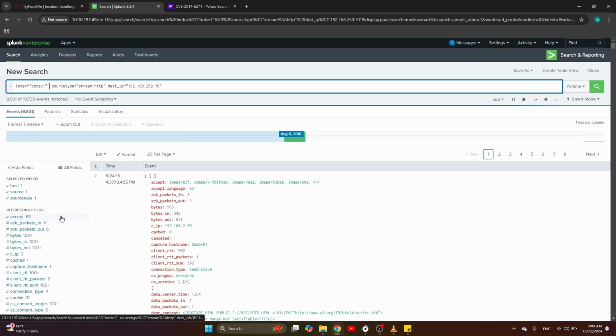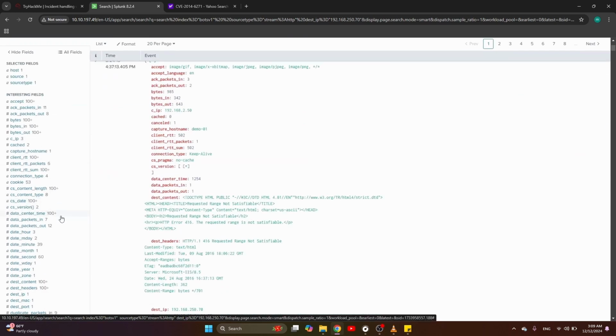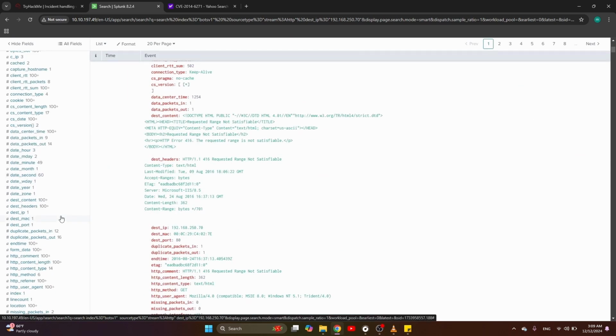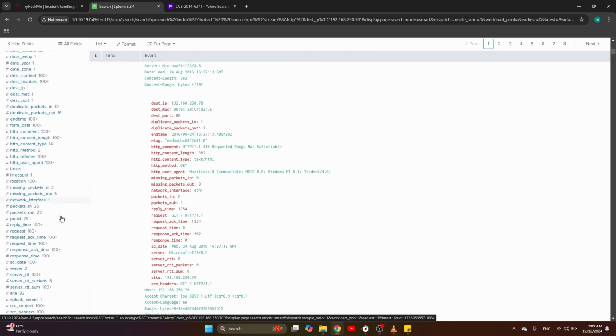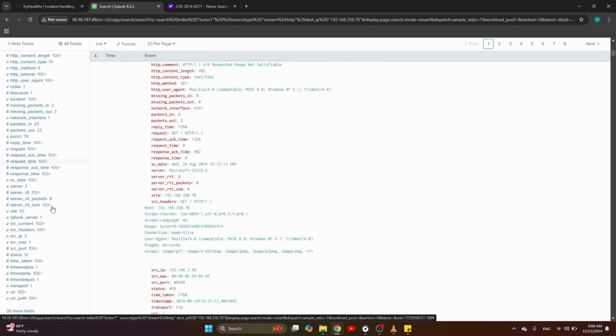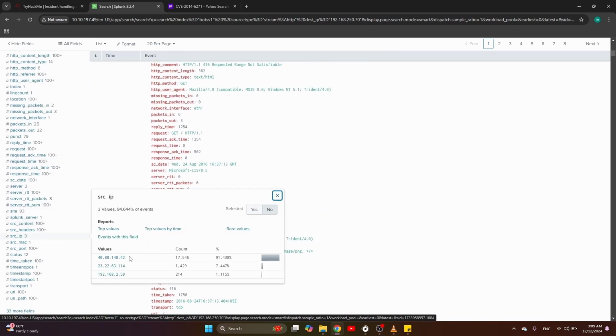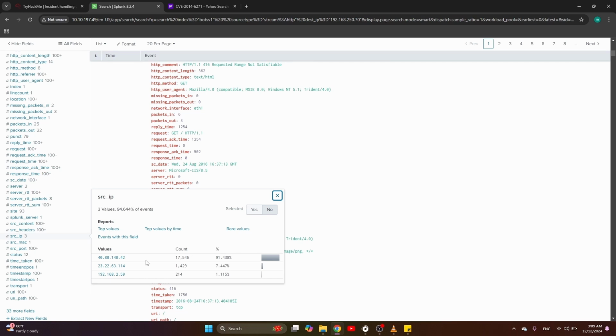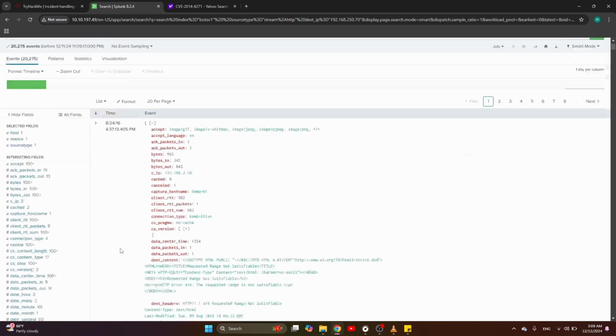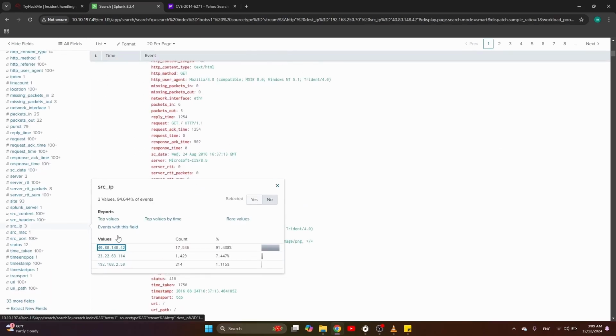Now we need to have a look at the source IP addresses, the IP addresses that are communicating with our website. There are three IP addresses communicating with our website, and a huge number of events are related to the first IP address. So most likely this is the attacker's IP address. Let's add it to our query.